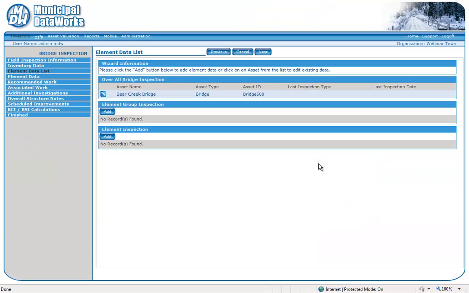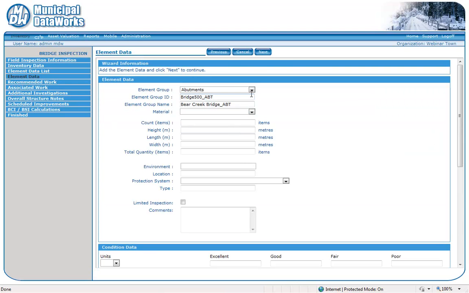For this example, I am choosing an element-by-element inspection, and to keep the video short, I'm creating 2 element groups and 2 elements within each element group. Click Add under the Element Group Inspection heading. Select the element group from the pick list.